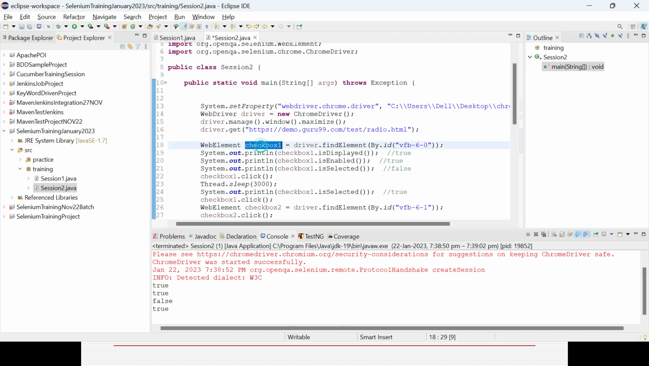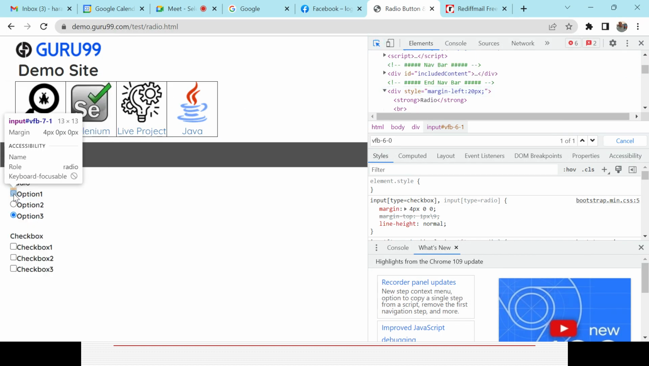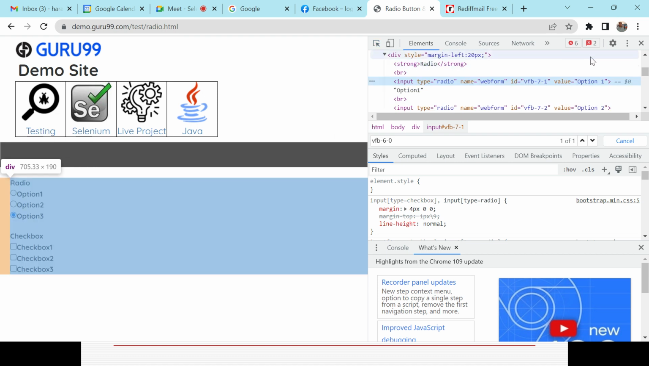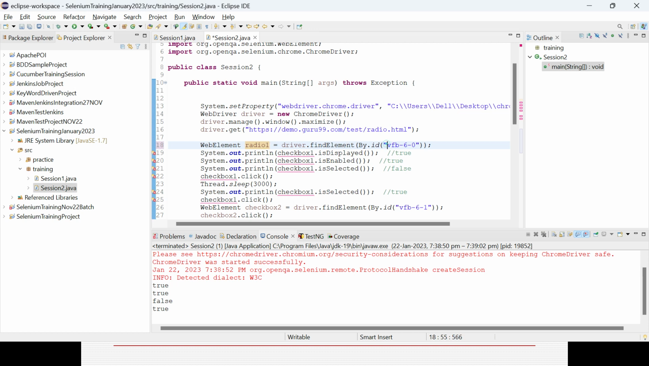I am giving a name called radio 1, and here I need to inspect it. What is the property for radio option 1? I am giving radio 1. This is the value id I need to give it. In the same way, I can just change the variable name here.